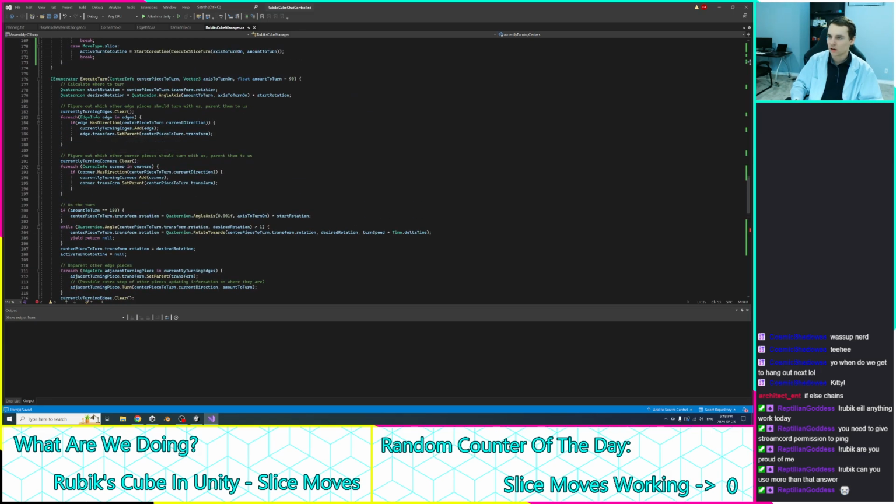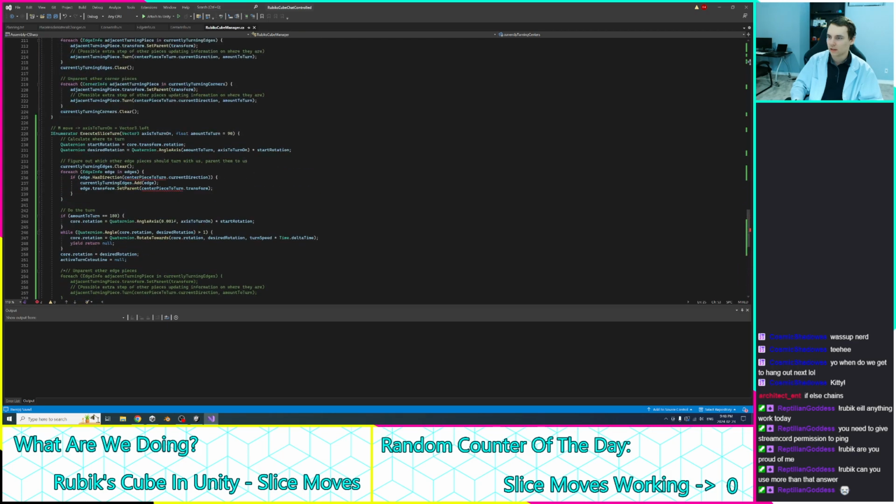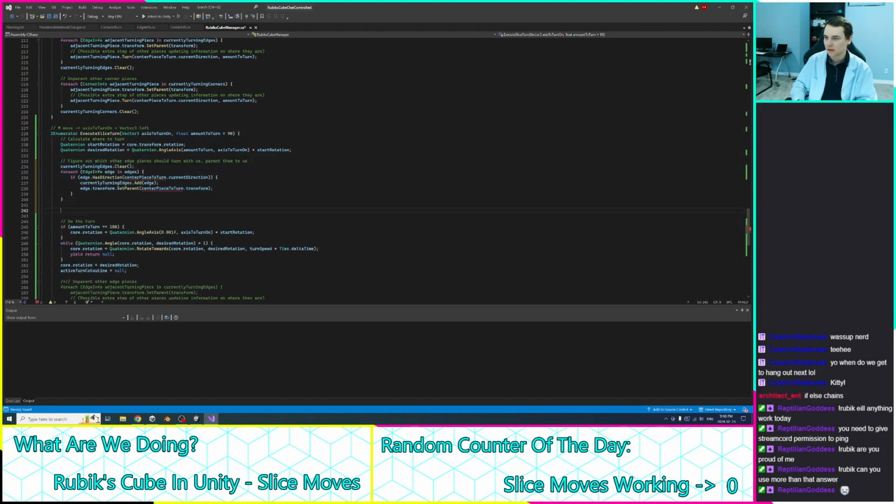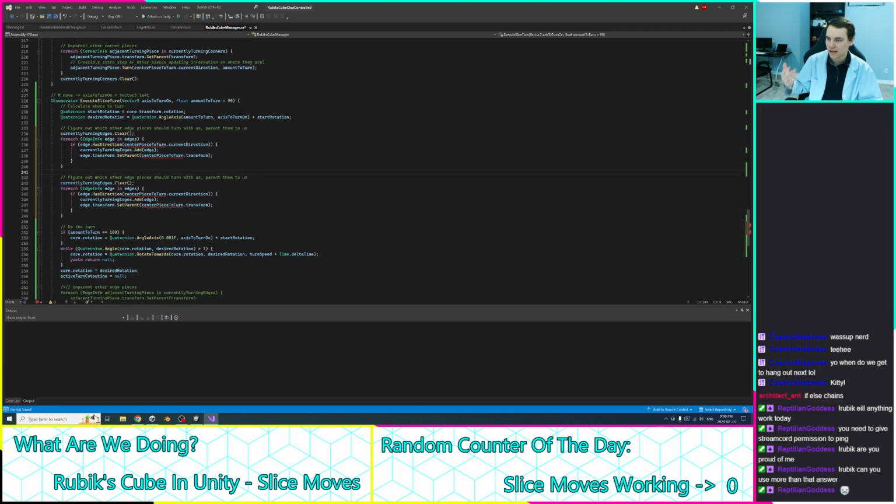So down here, I guess I actually will preemptively copy this, because this is the bit that's going to be the edges that are turning, and now to make the same thing but for the centers. Figure out which other center pieces should turn with us, parent them to us. Yeah, that makes sense. Then basically everywhere that's edge related is now going to be center related. So center info, center in centers, and then center.